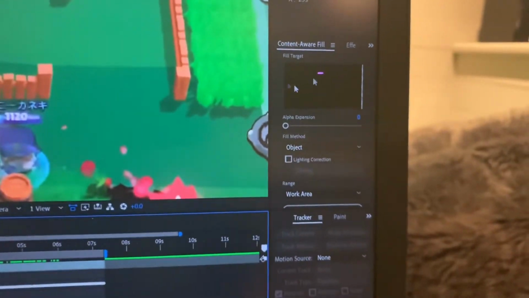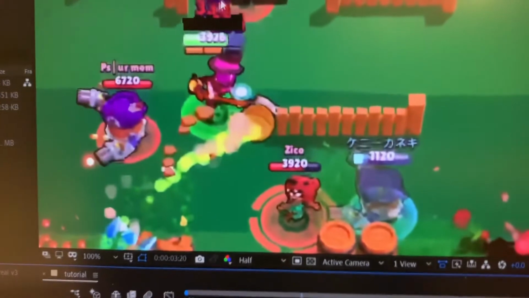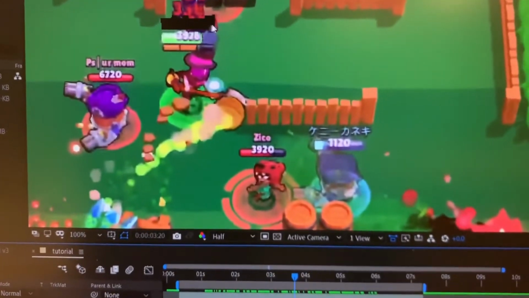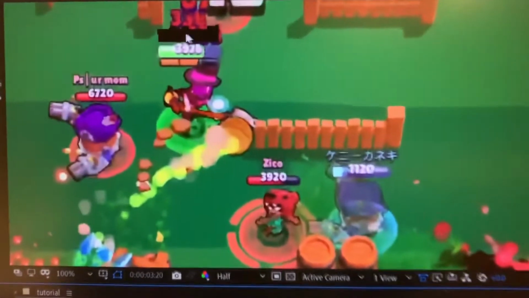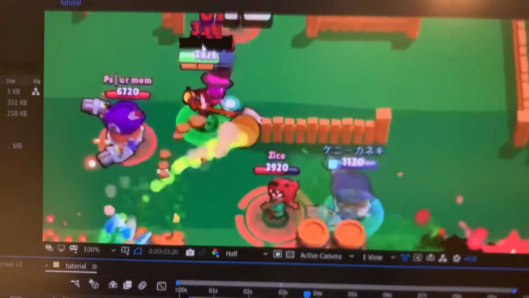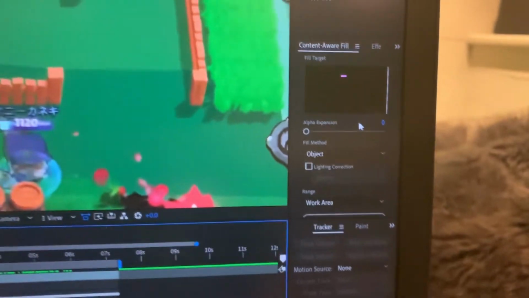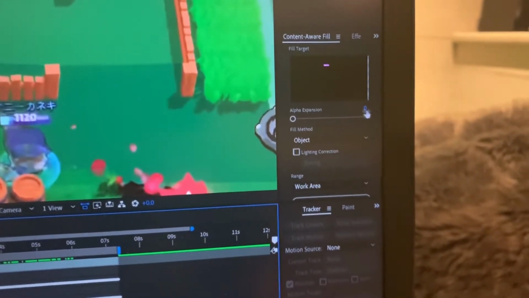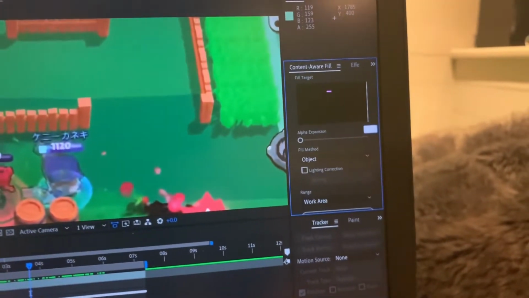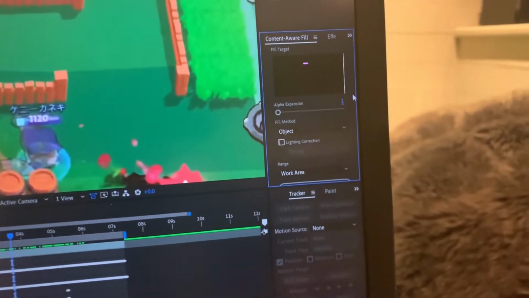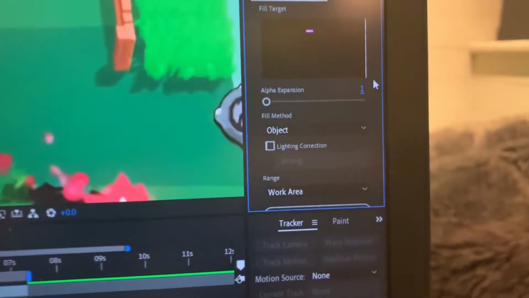Okay, so first of all, what content aware fill does is it fills in the bits you've masked out with pixels around it that are similar, in order to make it look like whatever was there originally wasn't there. And this is pretty convenient because this is exactly what we need. So alpha expansion is how many extra pixels go outside the mask. You can do 0. I like to do 1 pixel. It gives it a little more slack. You can also do 2 pixels, and you can also do 0 pixels, so you can play with it.